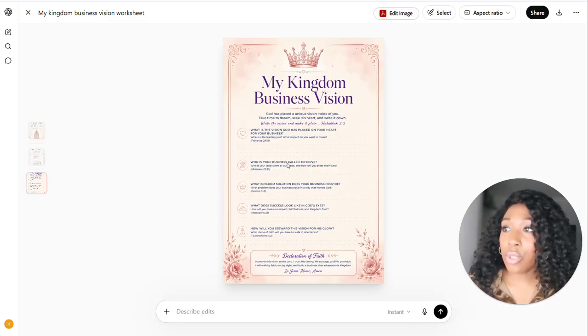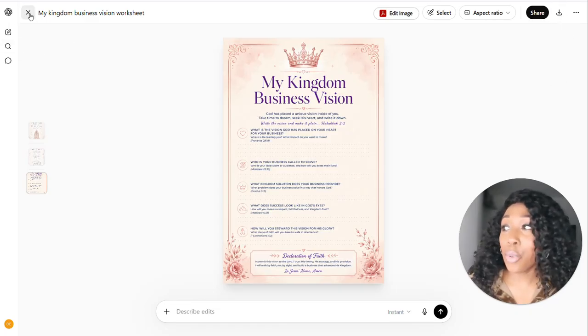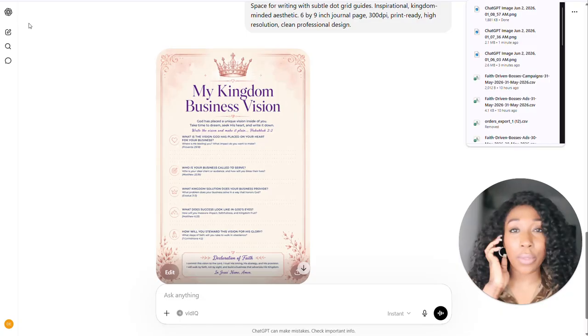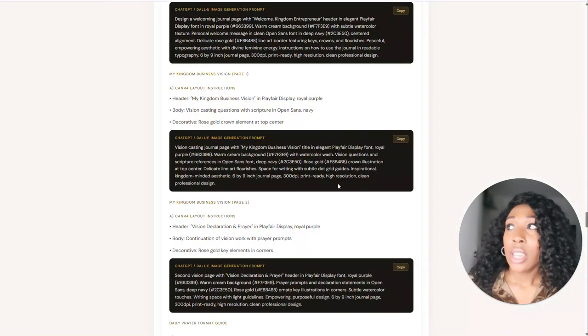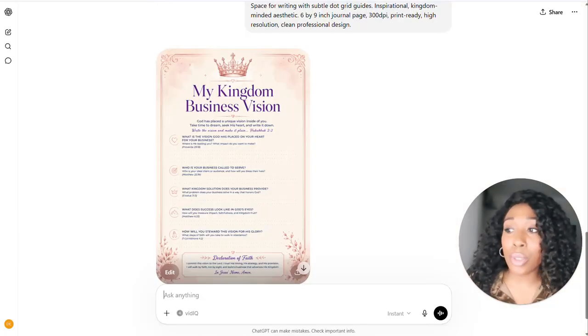So you can go ahead and make changes. You can say, for example, create more writing space where it is, and it will do that. But I love it. I'm going to download it. So you can get the idea. I'm going to generate the first 5 pages just so you can get the idea of how Journal Creator AI works. It's so simple.